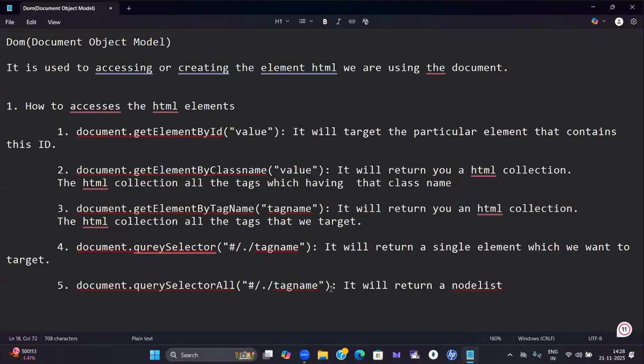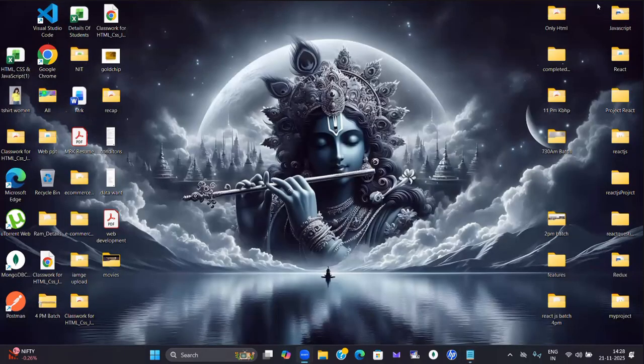Is it clear? These are the five ways we are going to target elements. According to our requirement, we target the element and utilize it. We have checked how we are targeting the elements, which is nothing but accessing. In the next step, we are going to create elements by using JavaScript.